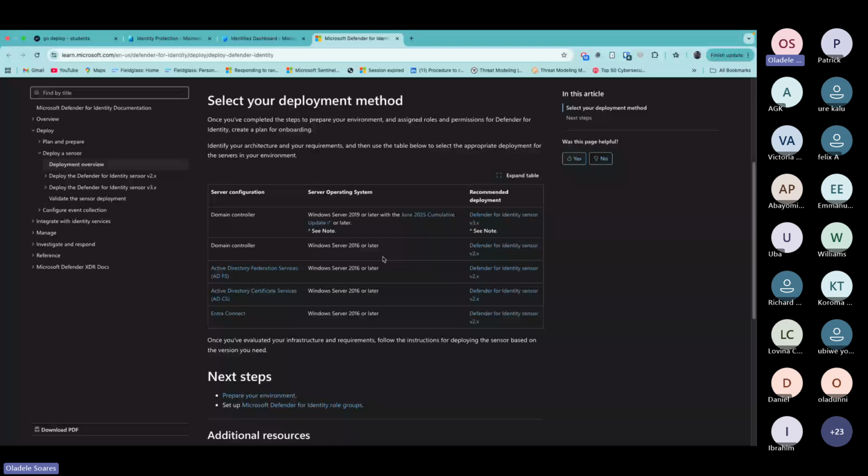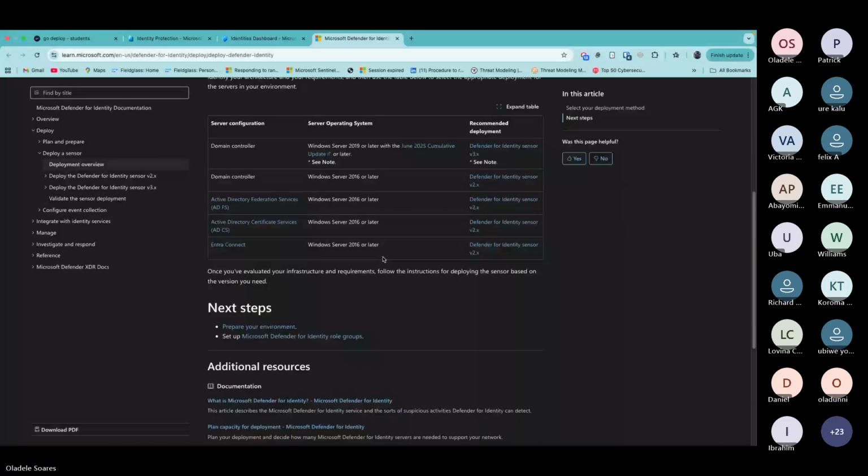Then make some preparation in the server, make some changes to the permissions, create a gMSA account, write some PowerShell script and all of this nice stuff, and then create a service account and then start doing stuff.